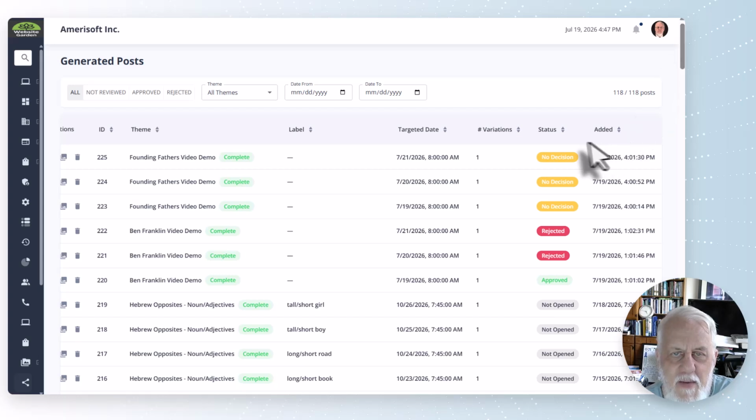So here you have the status, you have the time the post was generated. That's what it means by added. And then you have the target date. That's when it's going to be posted to Facebook or Instagram or whatever. So you have these two different dates involved here.